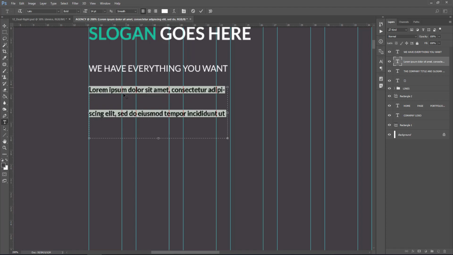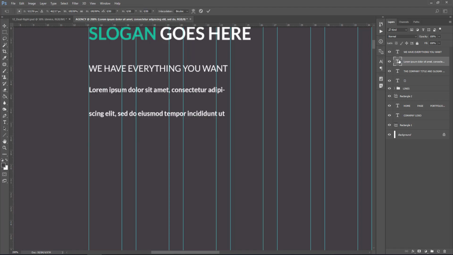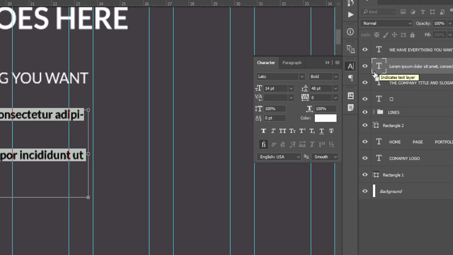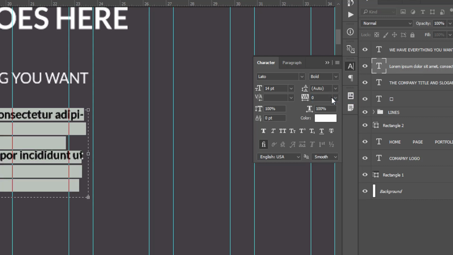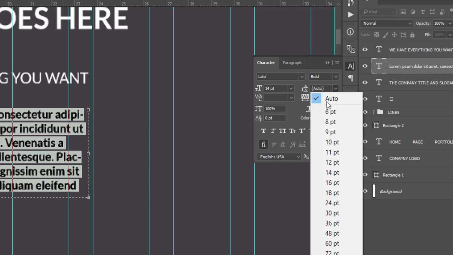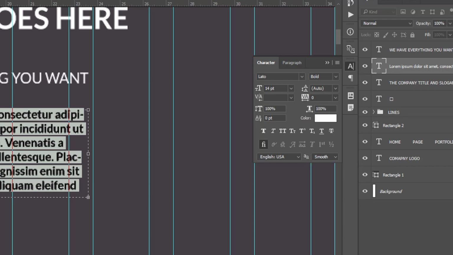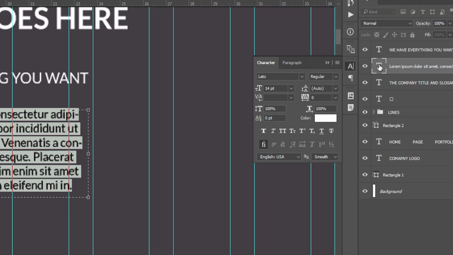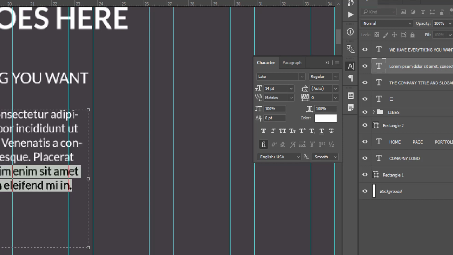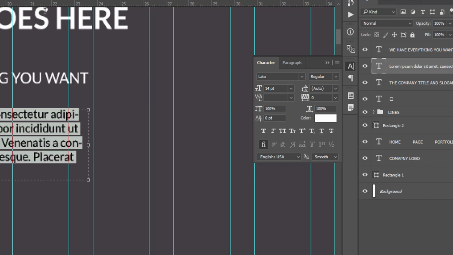Set the color to white, reduce the font size, double click on the text icon, then go to text options by holding Ctrl or Command T. Here you can customize the text layer. So you can expand the text box like this, and we are going to remove 2 lines from this paragraph.